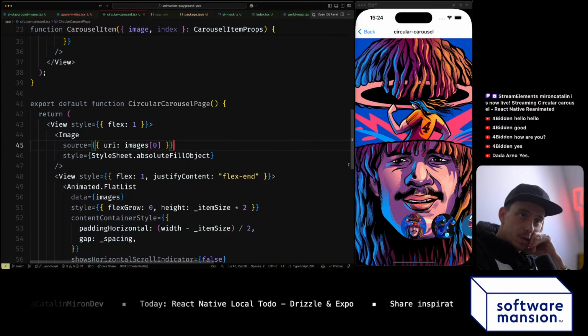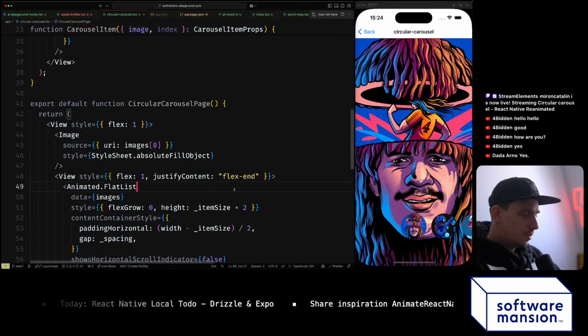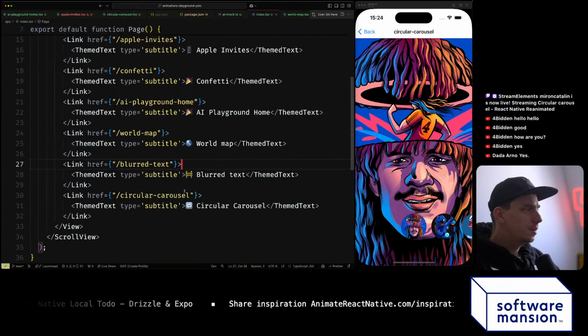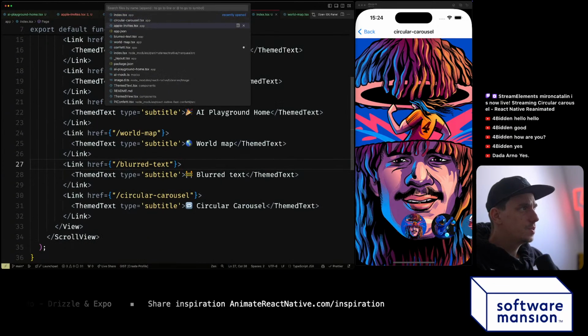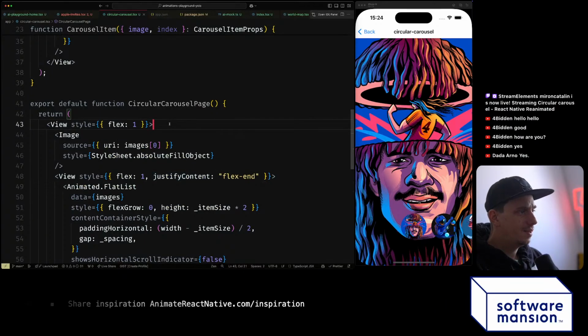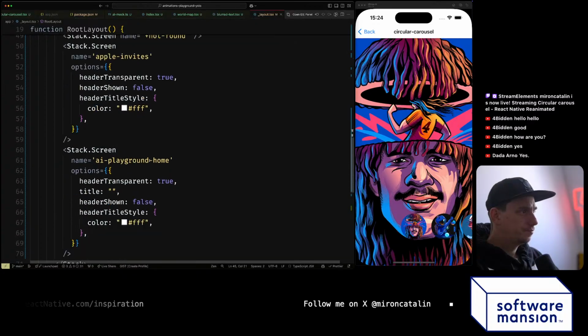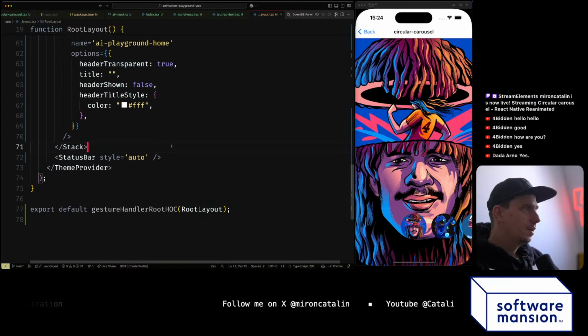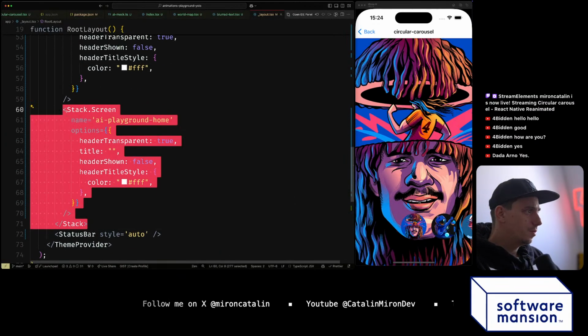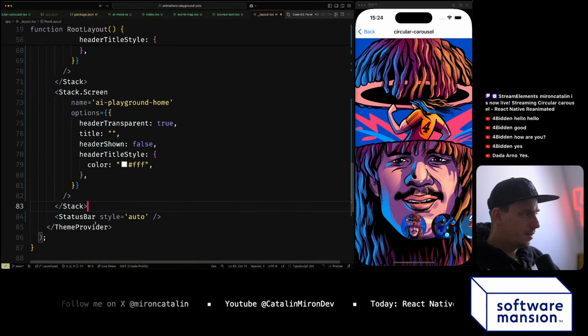Great. For this specific carousel, I'll go to layout, all invites. Yeah, I will do the same for the stack.